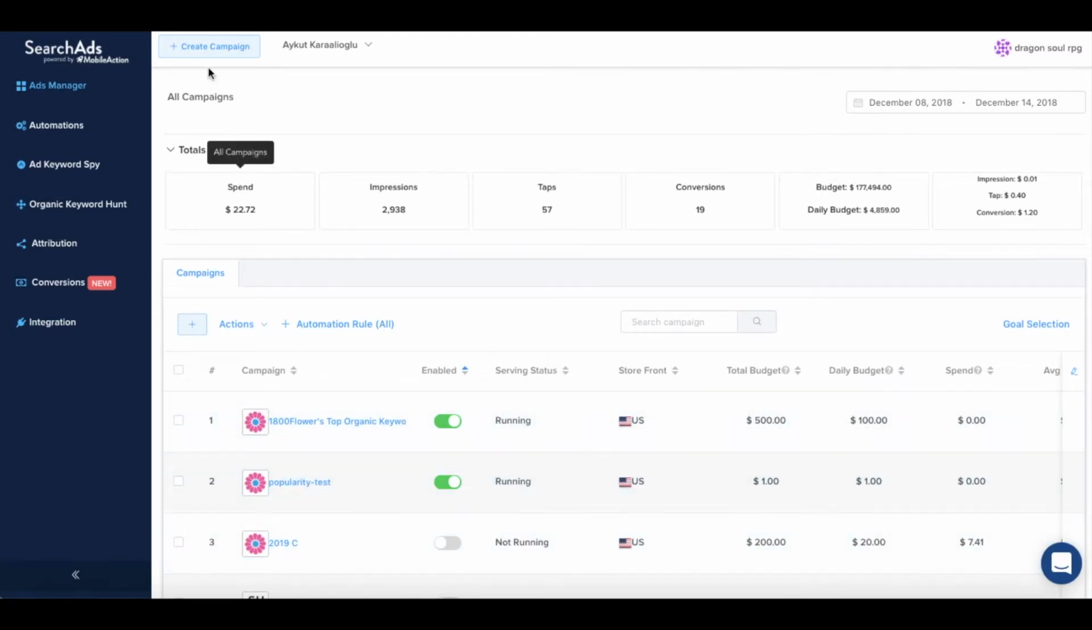And if you want, you can create your campaigns again directly on the searchads.com dashboard. So if you click on this create a campaign, or if you click on this plus icon, this will take you to the campaign creation page.